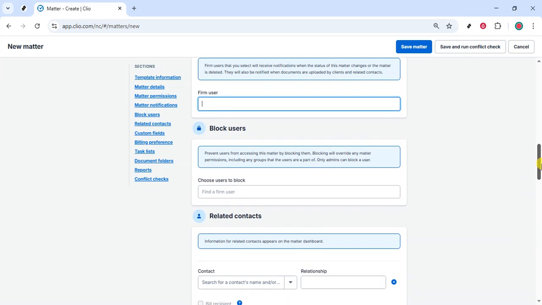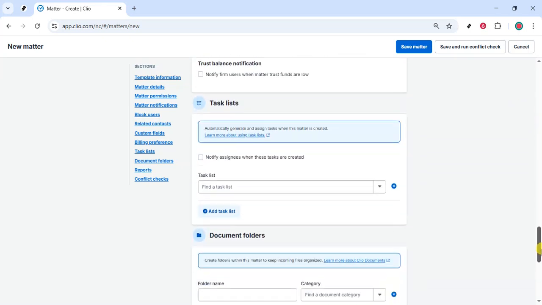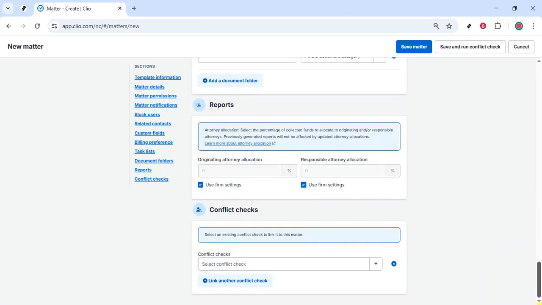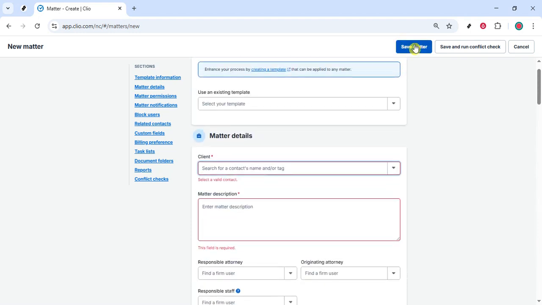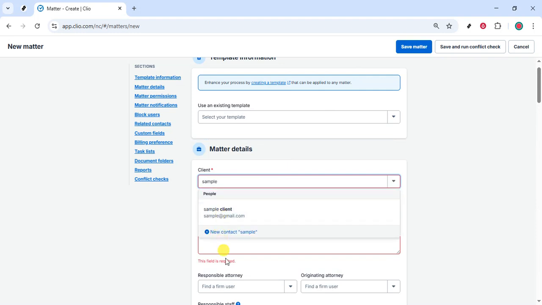Once everything looks accurate, click Save Matter. You'll be taken to the new Matters overview page where you can immediately see its details, add notes, create tasks, upload documents, and start tracking time. Take a moment to scan the header information to confirm everything is correct. That's it. You've created a new matter in Clio ready for your team to begin work.